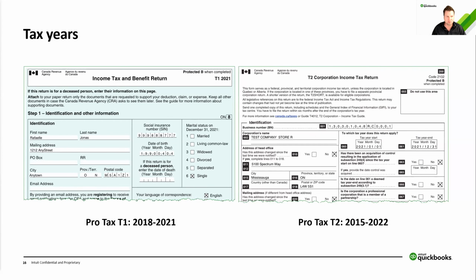Okay, so what years does ProTax cover? The T1 module, so the personal tax module, covers from 2018 to 2021. It will be updated at the end of this current calendar year, 2022. That will likely be done in January or February when the CRA opens itself up to filings for 2022 tax returns. ProTax T2 goes all the way back to 2015. So you can go from 2015 all the way to year ends ending in 2022 for your corporate tax returns.